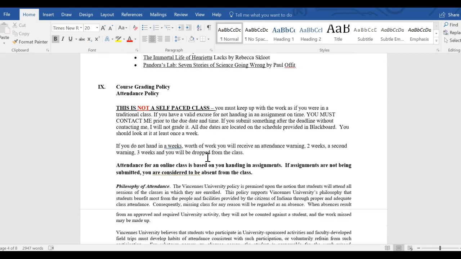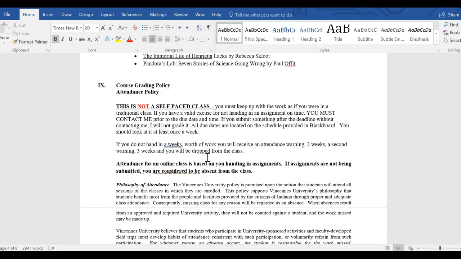All right, grading, attendance and policy. This is not a self-paced class. There are due dates, and you must keep up with those due dates. You cannot disappear for 3 weeks and then show up and hand things in. I will not accept it. I realize that sometimes things come up and that you may be late with handing in an assignment, but what I ask, and I will keep you to this, is that you email me before the due date that you're going to miss.